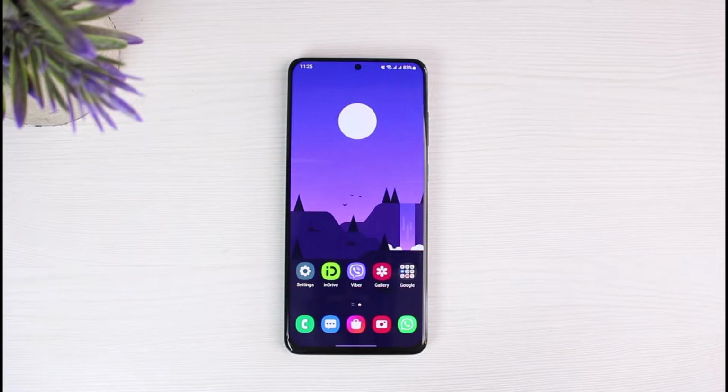In today's video, I'll show you how you can fix it if Snapchat tells you to allow the camera access.